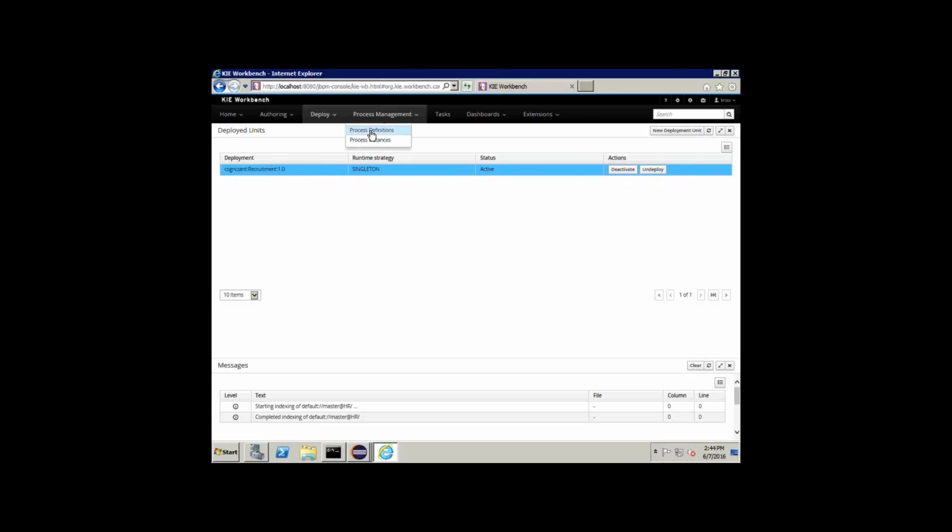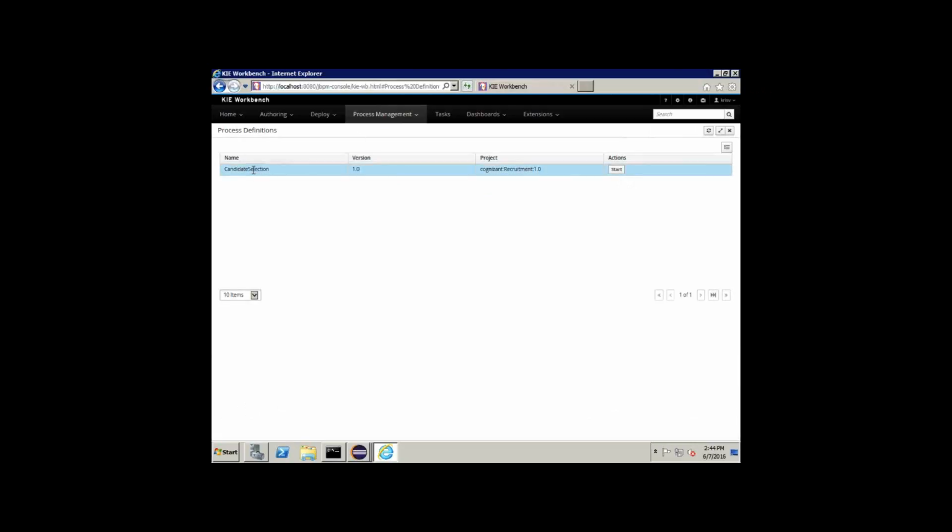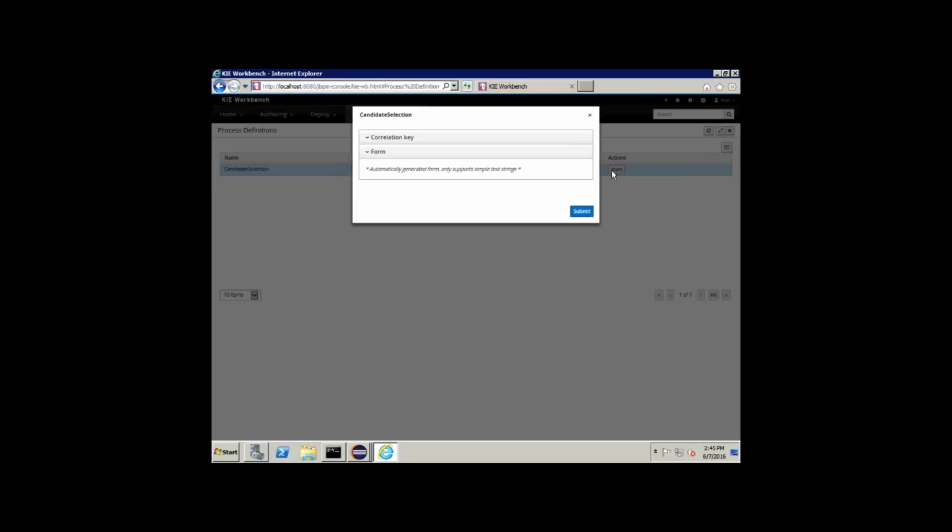In process management, I'll go to process definition. Are you able to see this candidate selection? Since we only have one process defined there, we will be seeing that. If you have multiple, you can see multiple. Okay, fine. Let's start it. You will get a form here which you can launch. We have not gone to that stage where we have assigned any form to user. I'm just telling you the process of deployment and other things. This comes probably next. Okay.